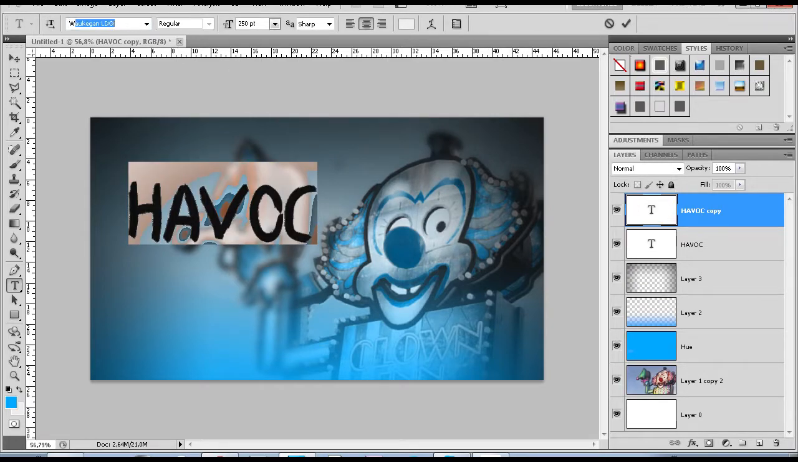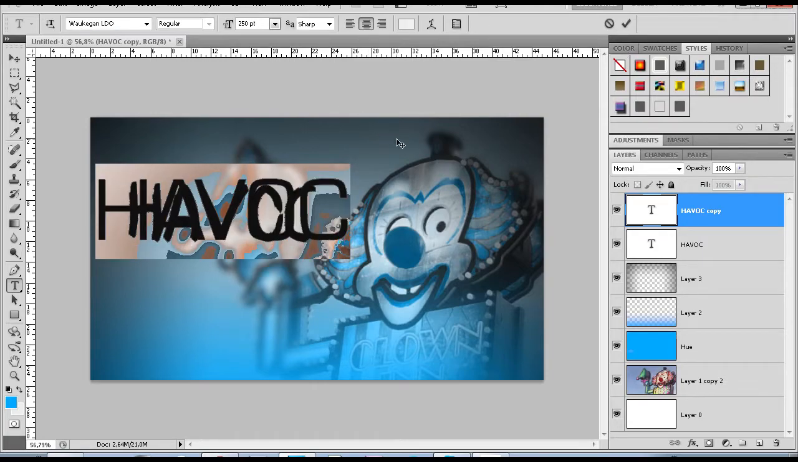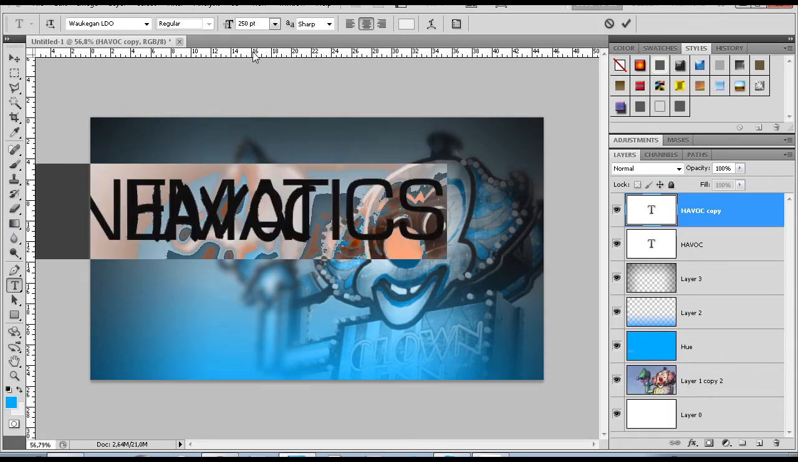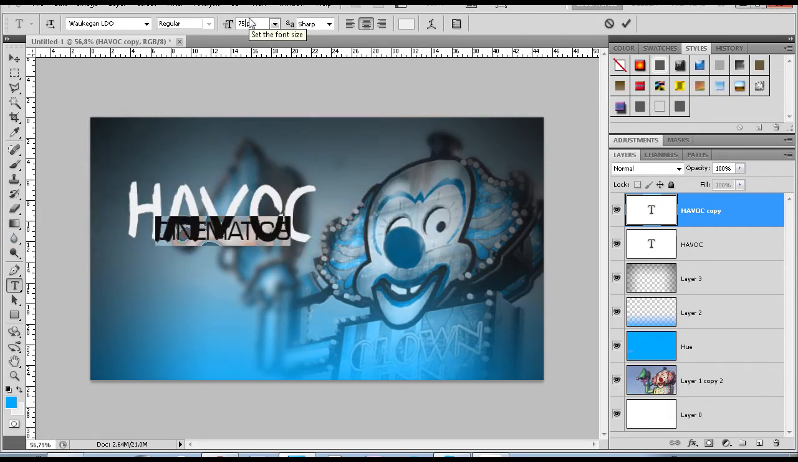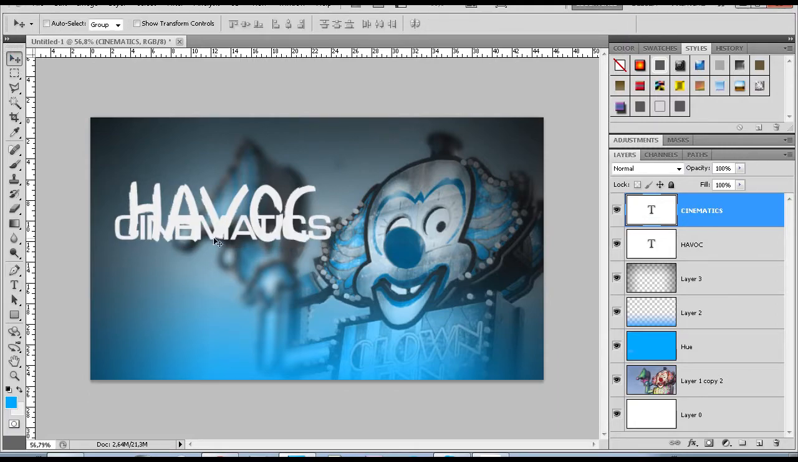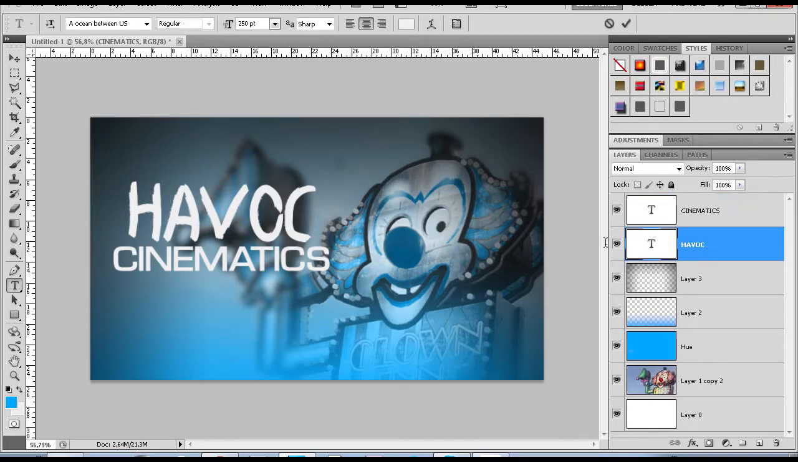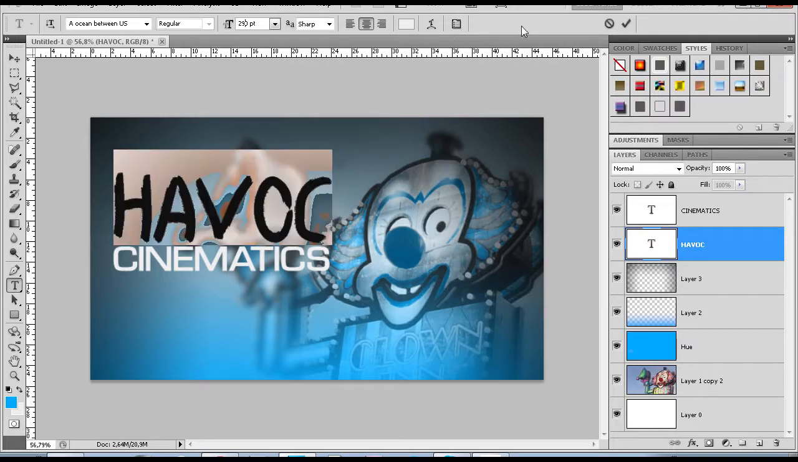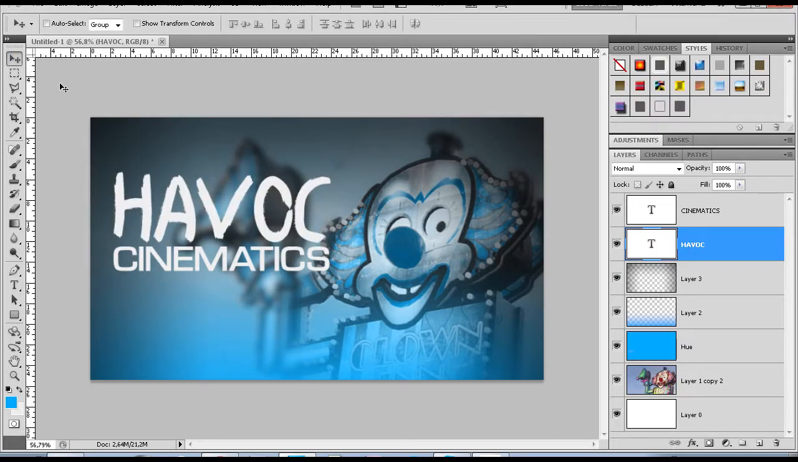So next font, I'm gonna use this, and then I'm gonna type cinematics. And then I'm gonna make it smaller to like 75 maybe, no, 100. And then I'm gonna change the font to this one. There we go. I mean, that looks alright. Yeah, I'm just gonna make this a little bigger. This part you're gonna have to play around with, make sure it looks good, and maybe even rotate it depending on the font you have.